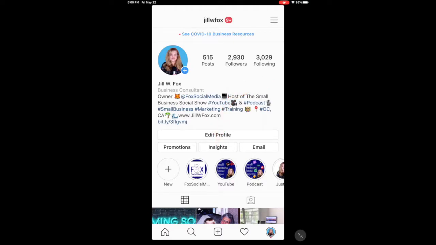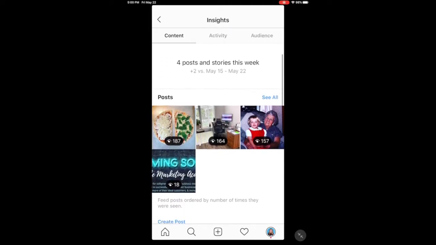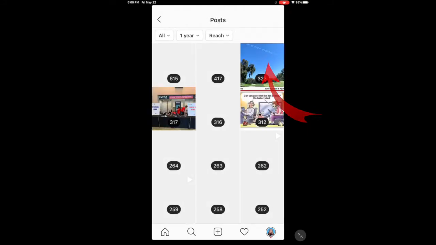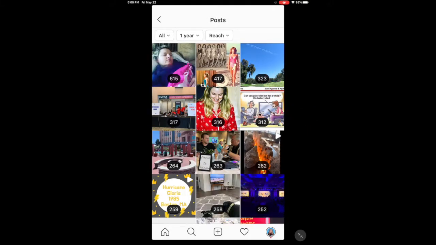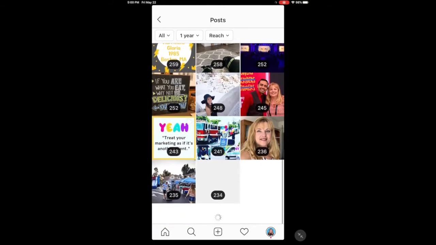On there, it's automatically going to put you into the content section. It's going to show you the posts you've had for the last 7 days, so the analytics you're seeing are for 7 days. It shows you how many views you had of each post. The other thing you can do is hit See All, and you can see a whole bunch of posts and go all the way back for a whole year to see which had the most views.